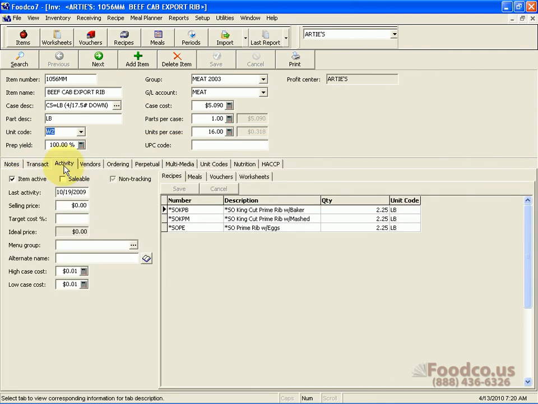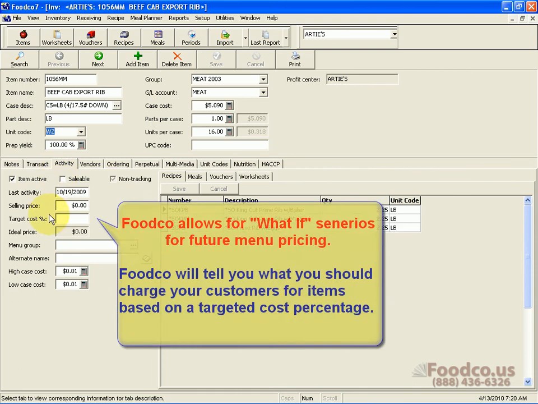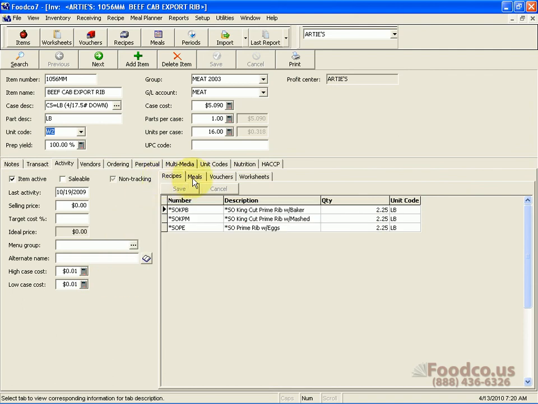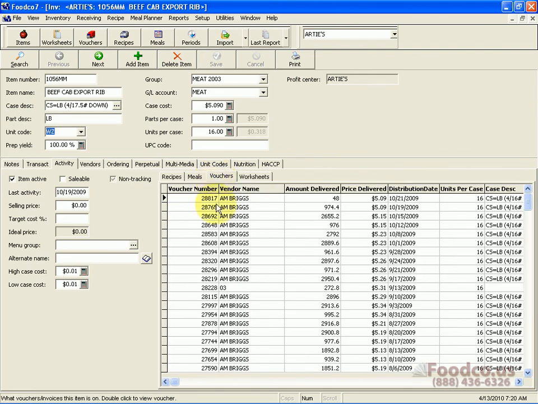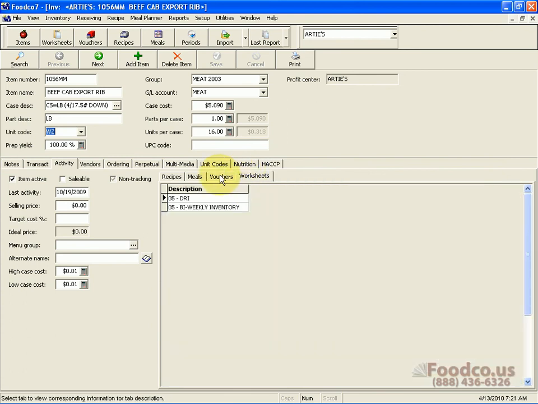The activity tab is where you can actually specify if it's a sellable item. You can set a targeted cost and set menu group and alternate names. Over here on the right side we have another set of tabs, so it will show you what recipe that item is being used in, the vouchers on what invoices you actually received it on, and then what inventory sheets or worksheets that you have that assigned.